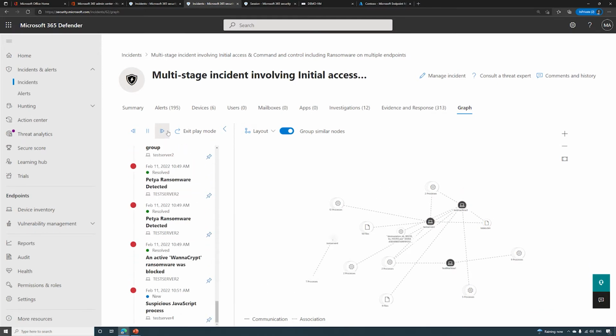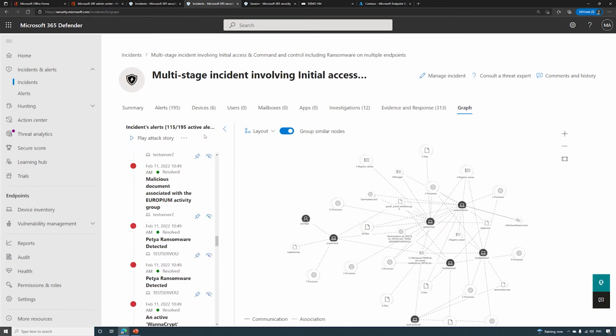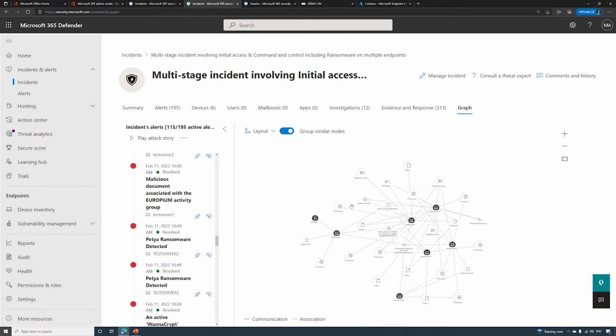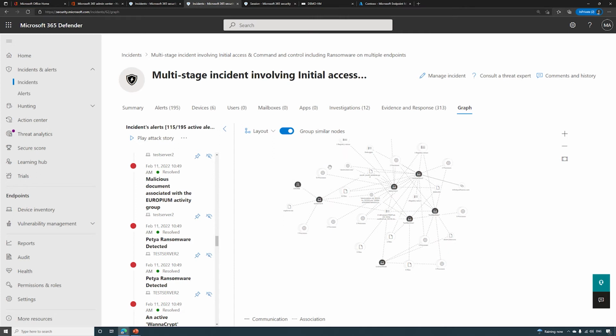We can go all the way, and then we can even just end it, and we can see the true scale there. So this is particularly useful in the event of an incident being fully automated and fully investigated and remediated by Defender, where we still want to get an idea of what happened. And we can use this here to do that.